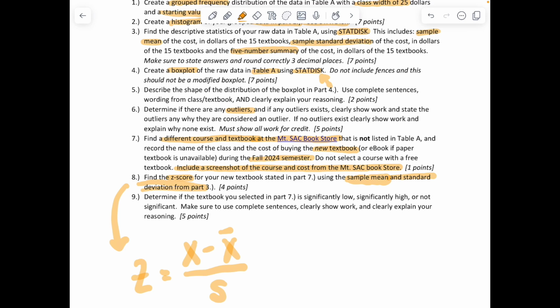And then number 9 says determine if the textbook you selected in part 7 is significantly low, significantly high, or not significant. Make sure to use complete sentences and clearly show your work and clearly explain your reasoning. So if you figure out that your textbook is significantly low, show all calculations you are using to get to that, and also explain why it is significantly low.